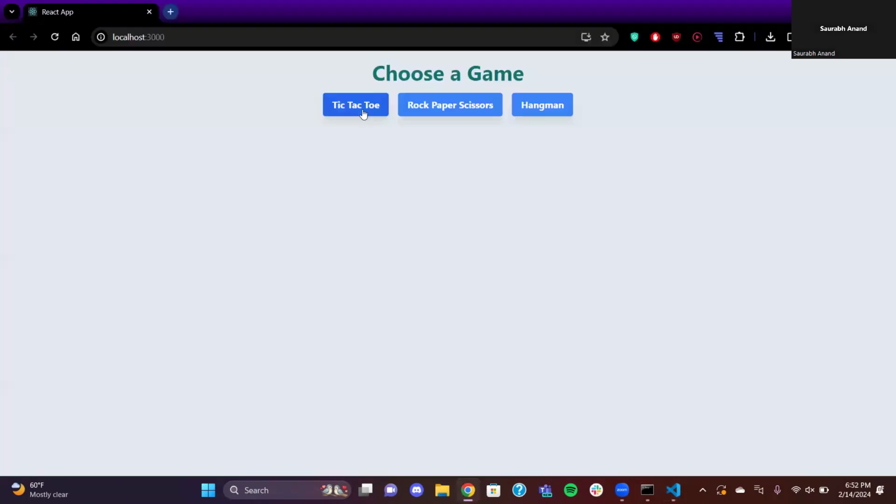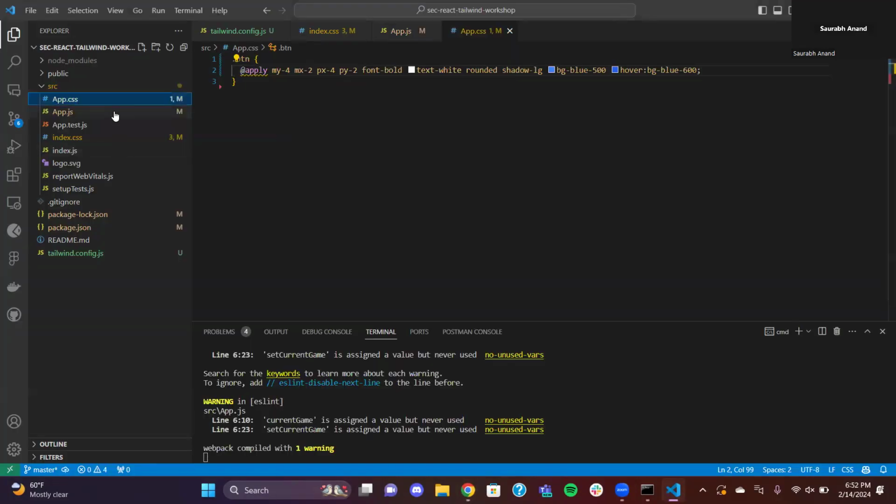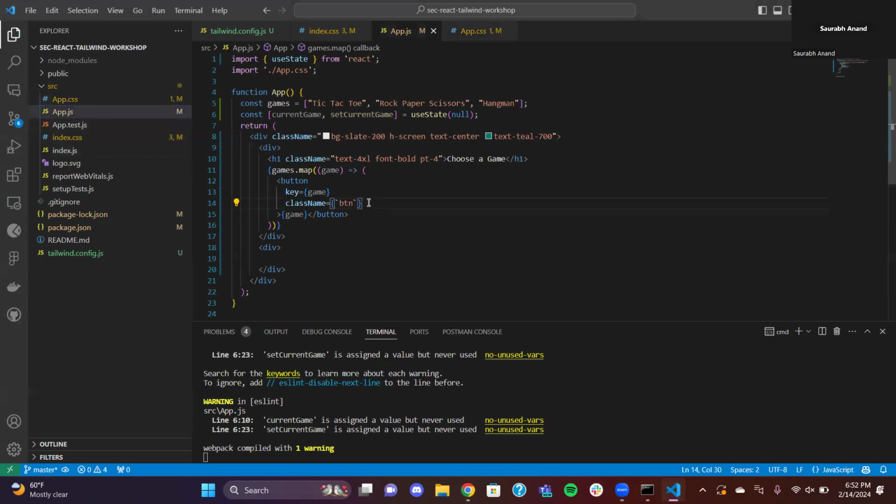All right, so now let's go back. All the buttons are clickable, something like this, right? When you hover over them, they change background. So Tailwind makes it really easy. Now we can go back here.